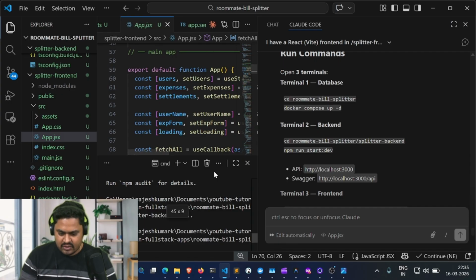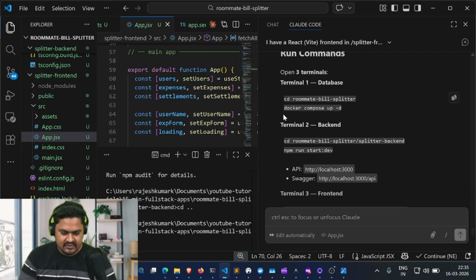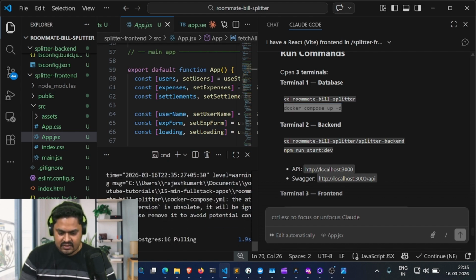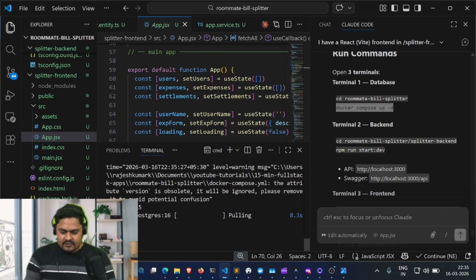So now what we'll do, we'll open the terminal. The first command it has given us is docker compose up -d. First we have to change into the directory. We are already in this directory, so we'll just run our docker compose. Here we can see our docker compose is running. It's pulling the image.